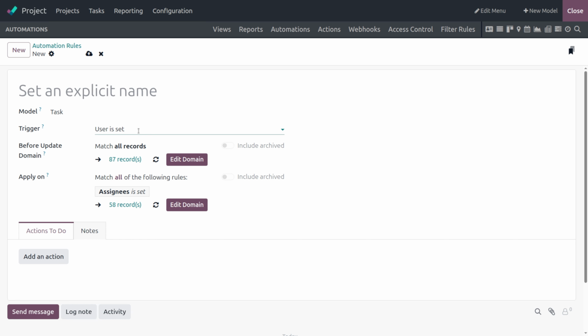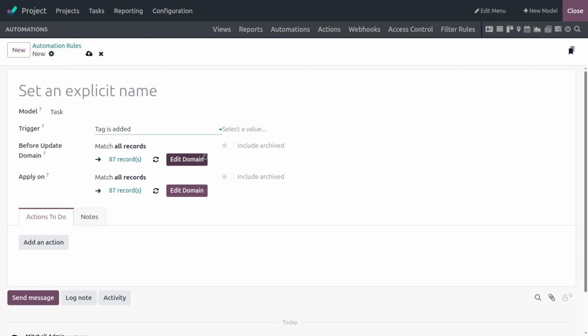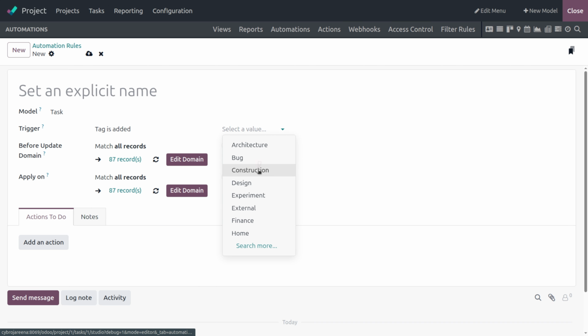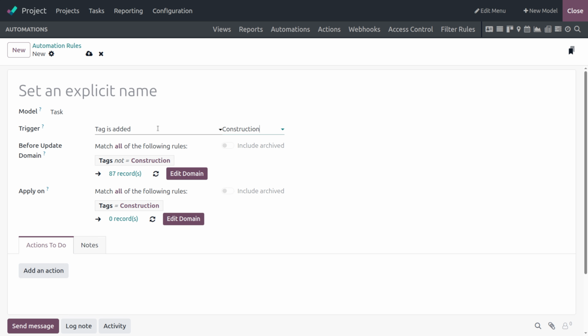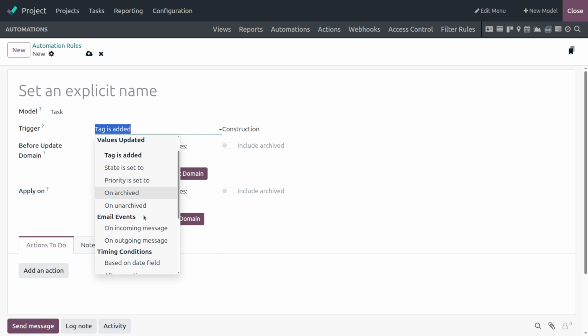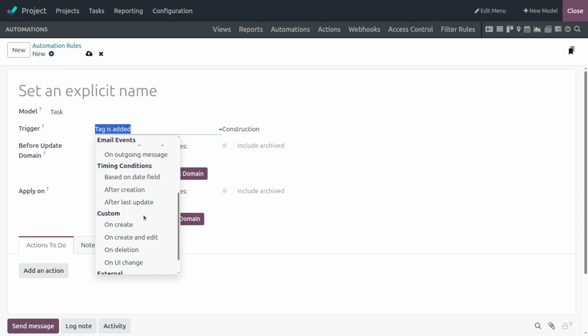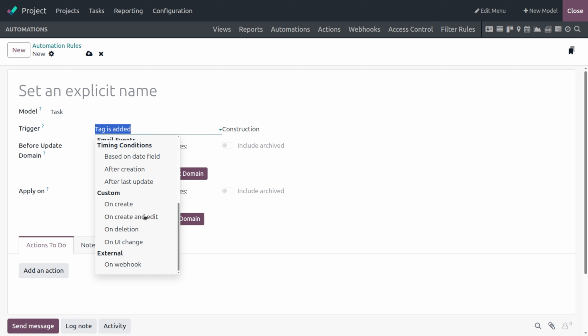Upon choosing this, you can see that upon setting a different trigger, the fields change over here. If I set it as a tag to be added, then I can set the tag like construction or bug or anything, so that the action will be performed. Likewise, we can choose different options, and if you want to automate emails on incoming or outgoing messages, you can also do it. You can set the timing condition based on the date, after creation, or after last update. Likewise, you can manage the trigger based on creation, create and edit, on deletion, and on UI change. Or you can also manage the automations on an external webhook.